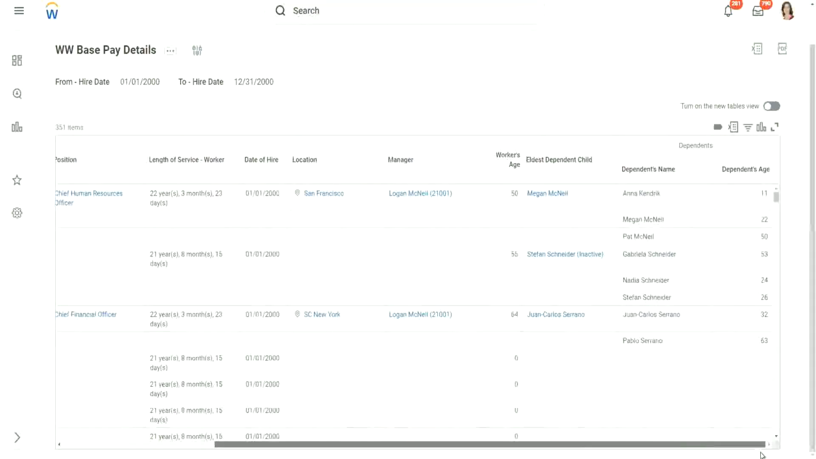So for Logan McNeil, we have 3 dependents, right? Pat McNeil, Megan McNeil, Anna Kendrick. The report output, when the calculated field returned, which one? Megan McNeil. Not Pat McNeil. You see why? Right, because that's the child we selected. The child is in the calculated field.